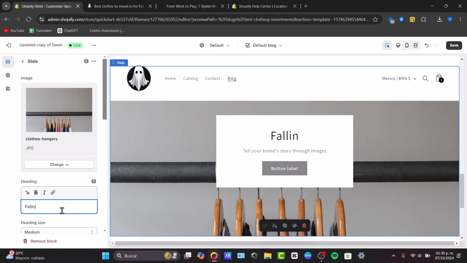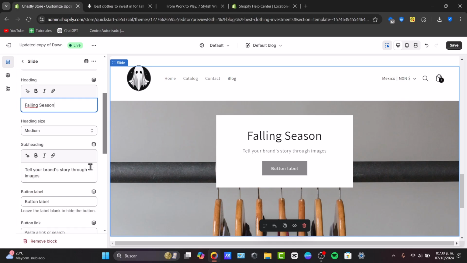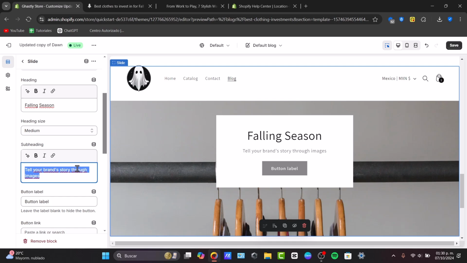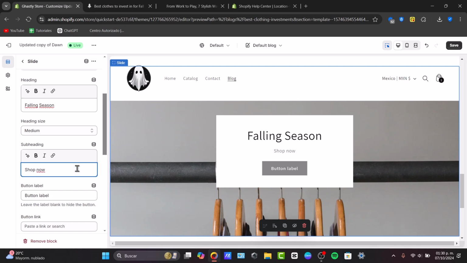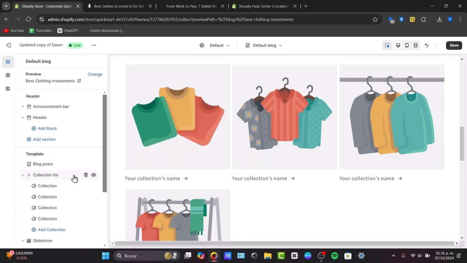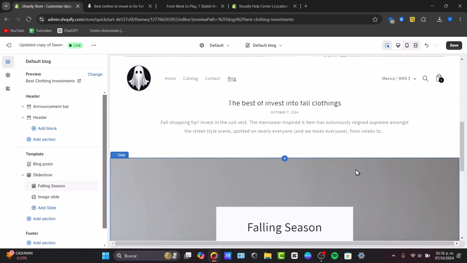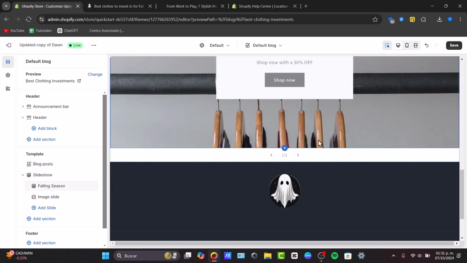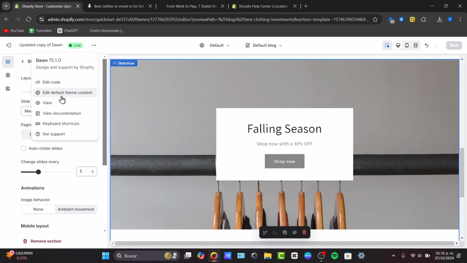Let's say, for example, Folding Season. Down here, go for Tell your brand story through images. Let's say that I delete this. Let's go for Shop now with a 30% off. I'm going to delete my collection list, and I only have now this blog post, and down here my slideshow. Three dots and preview.